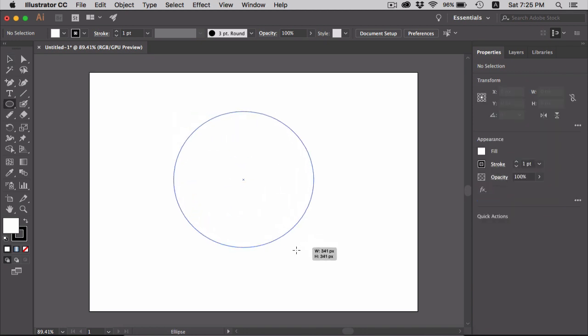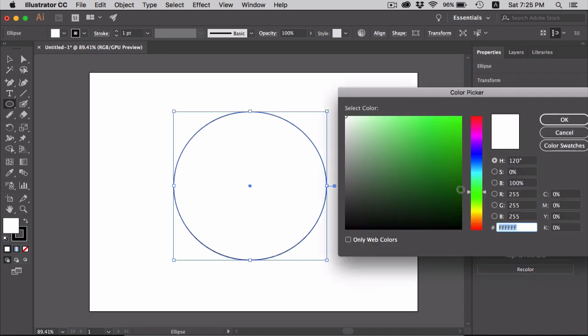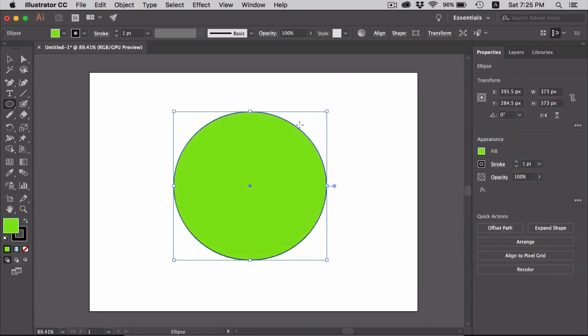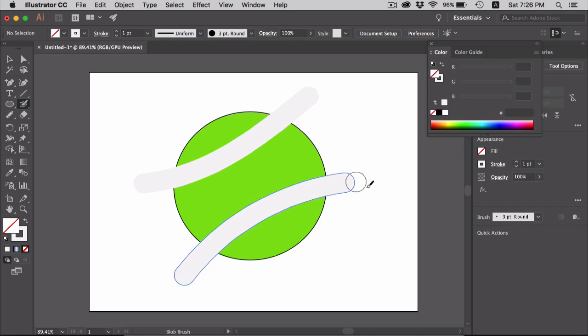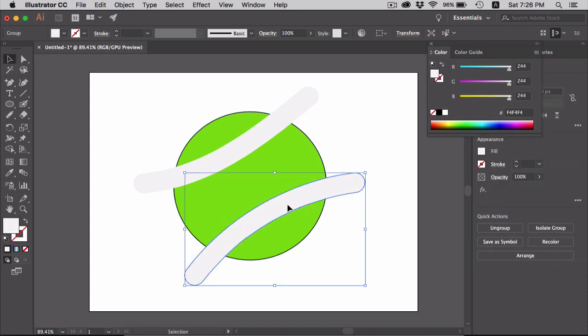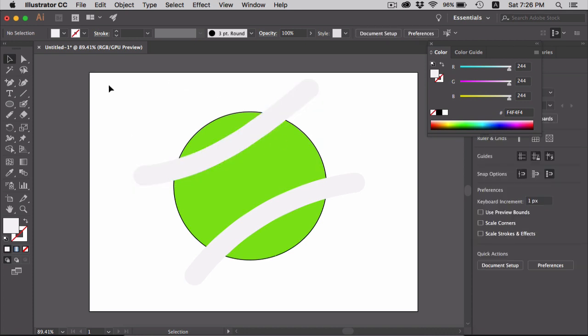So here I'm going to draw a shape of a ball, a simple ball. So first I'm going to draw a circle and then I'm going to fill it with a nice green color. Then select the blob brush tool and draw two arc-like shapes. Just a freehand swipe to create these arc-like shapes. You will notice that these two shapes are independent. That is, you can modify each shape individually. So if I move this shape a little bit up to adjust the position.